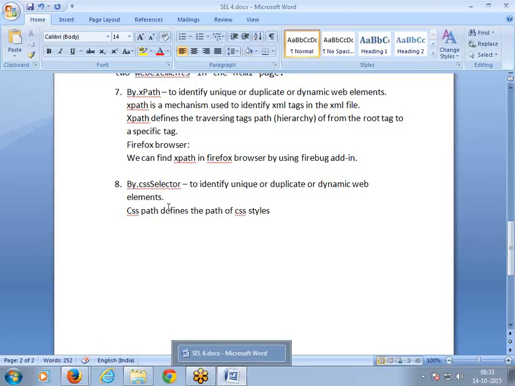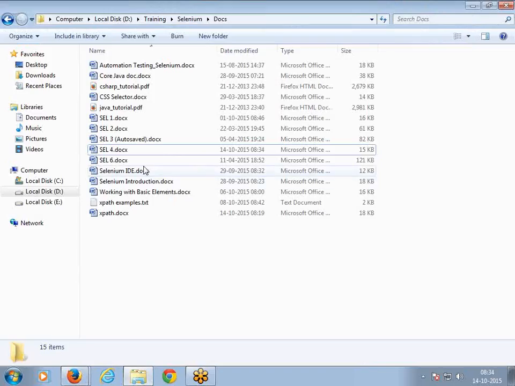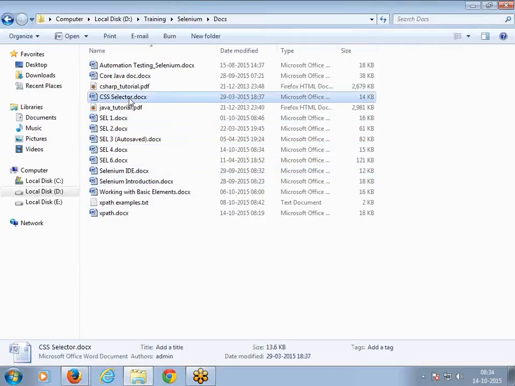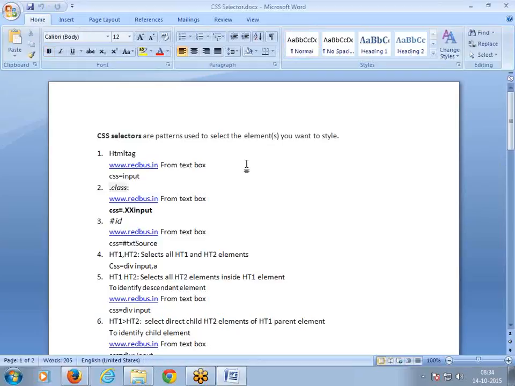See, I will show you how to define this CSS selector. It is also similar to XPath. There are so many different ways that we can define a CSS selector. Today I will show you just one simple, sample thing from the CSS selector document. Let me open this. See, look at that here. CSS selectors are patterns used to select the element that you want.